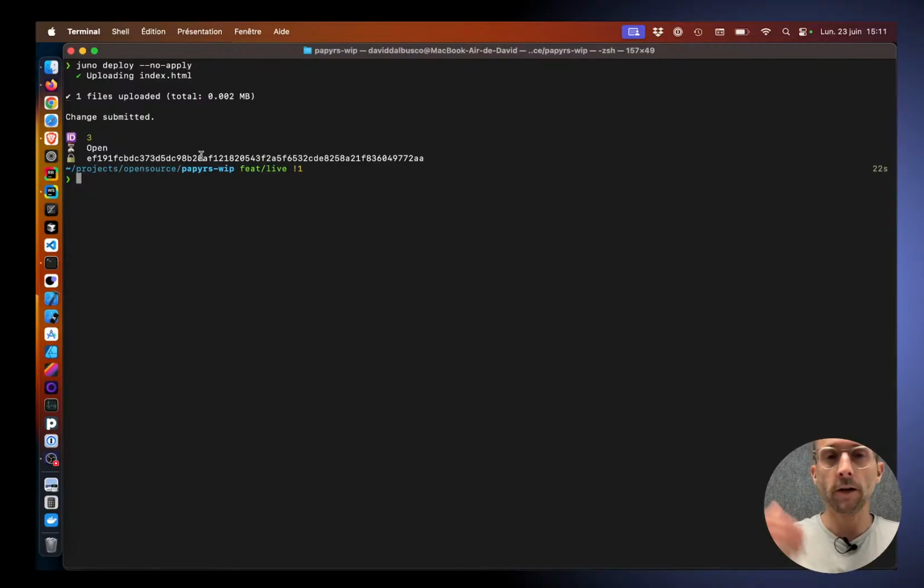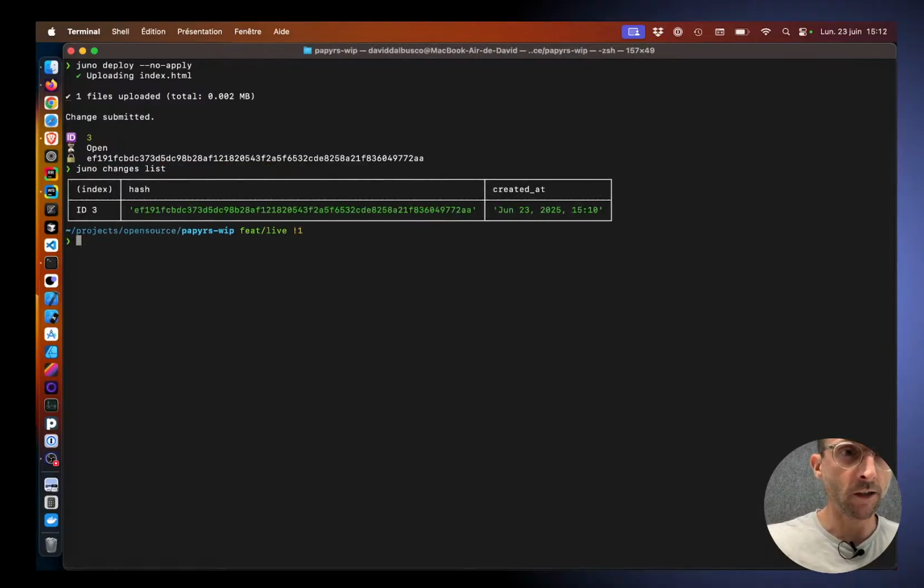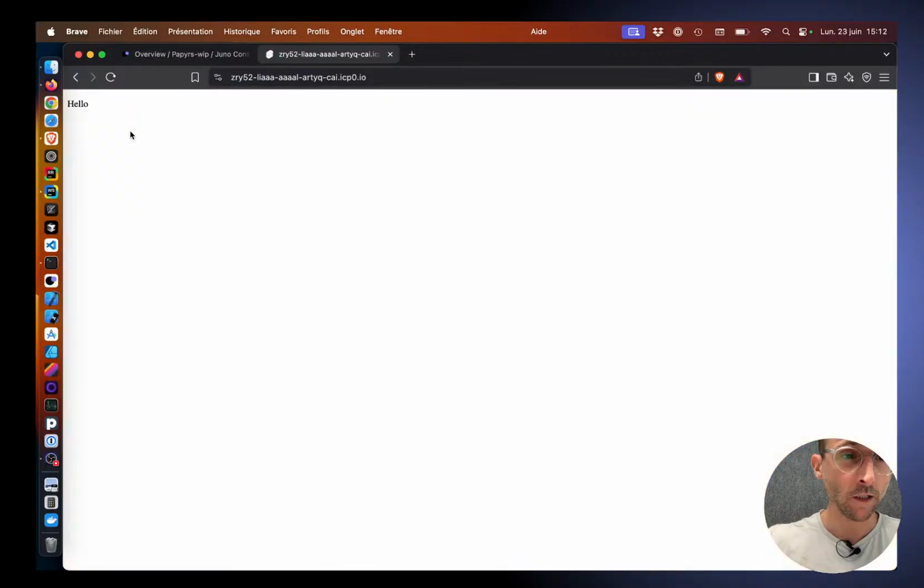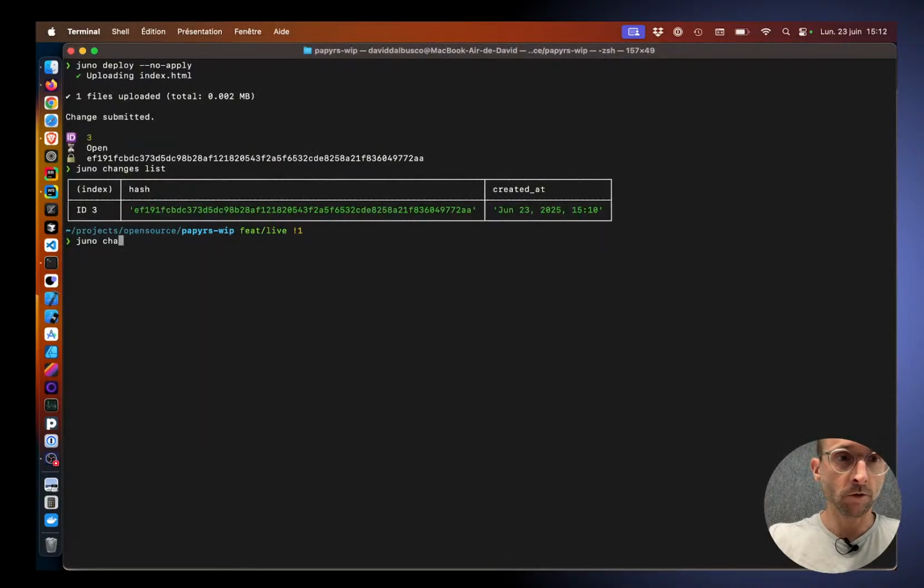So here it was not applied yet. So let's say someone else did that. So what I can do now here is juno changes. That's a new command. And I think I can list the changes that are currently pending. And you see here I have the ID 3. That's the hash. And if I want, I can apply it. So just to show you here, we still don't have hello123, we just have hello. So now we can do juno changes apply.